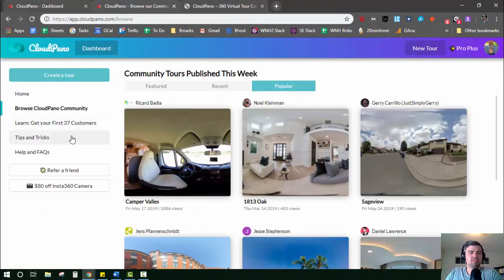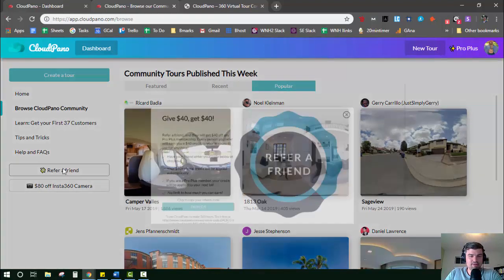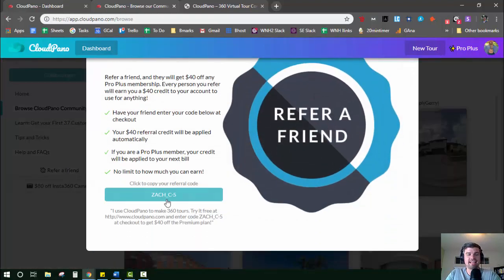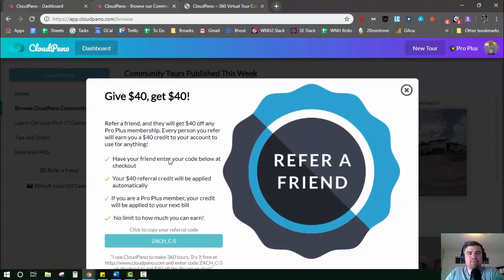And also, you see some buttons here that are going to change in the future, but right now I like what they say. This one says refer a friend. If you click this button, it gives you a code down here on the left. Everyone's code is different. Basically, if you give a code, it's called a referral code, very simple, right? If you give a code away, your friend will get $40 off their Pro Plus plan, and you get $40 in credit on your account.